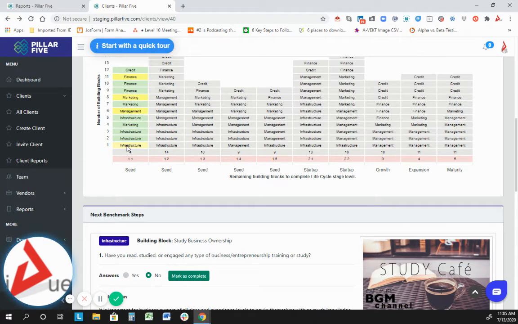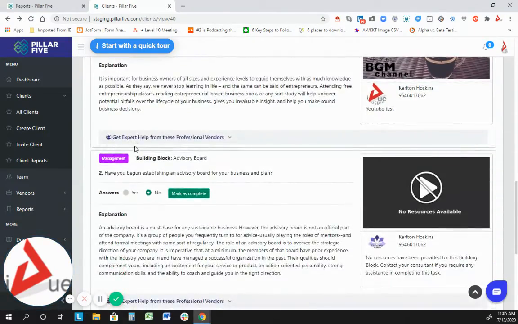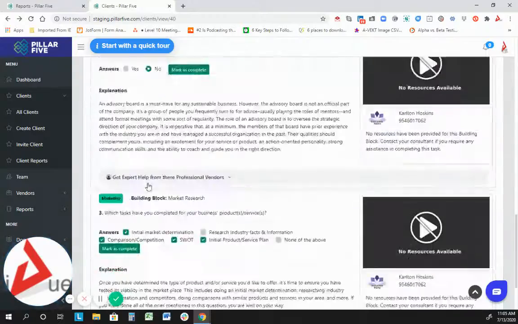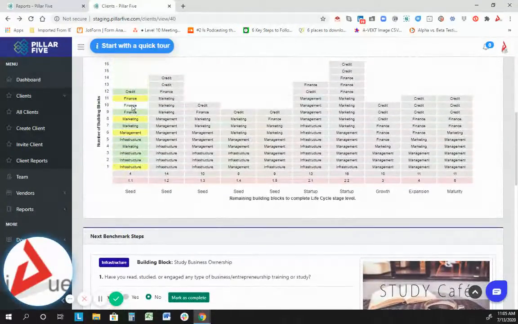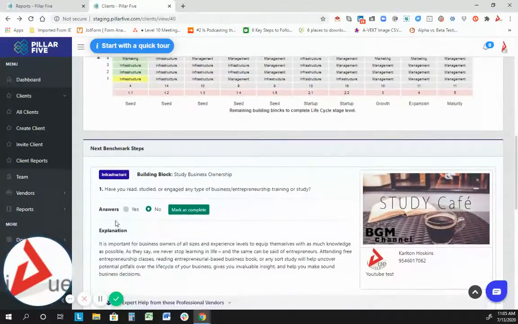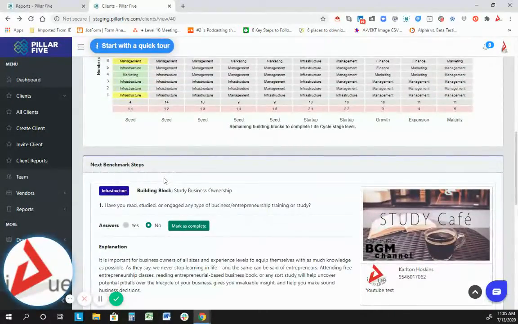So they only get the first three. So they'll get this one, and this one. And as you can see, infrastructure, management, and marketing. Those are the three. The last one that they'll need to do is a finance piece, but it's not there. They only see three, and this is to not overwhelm them. Confused minds will not buy.